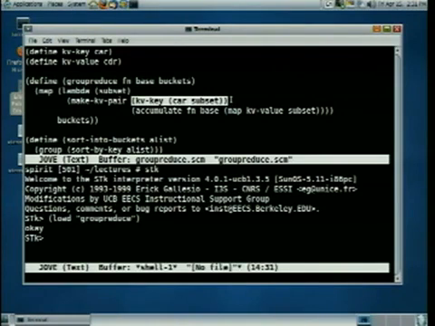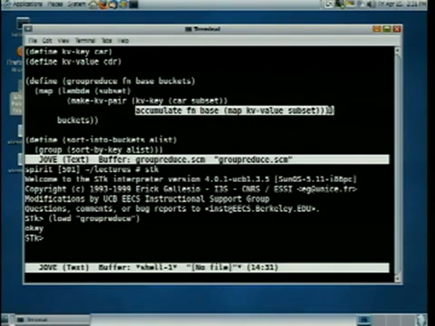What we have in buckets is a list of key value pairs in which all the key value pairs with the same key are next to each other. So each one only has a single value. So we take kv key of car of subset, which is going to be the same as kv key of all the rest of them. So that's copying the common key into the key of the result. And then the value of the result is going to be accumulate map kv value subset. So map kv value subset gives us just a list of values, and that's what we accumulate.